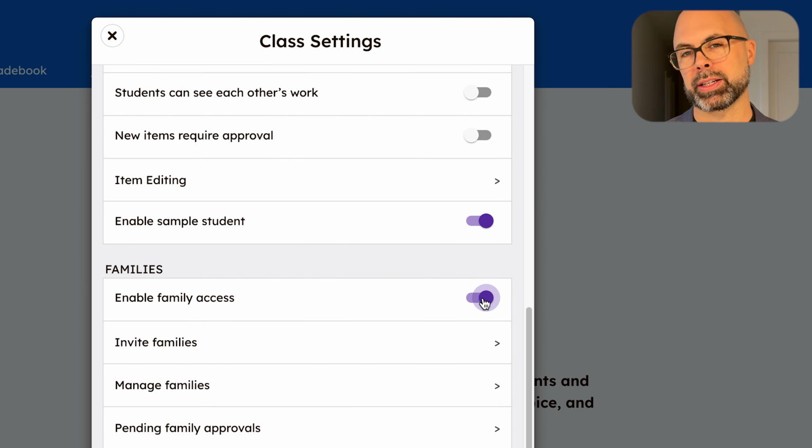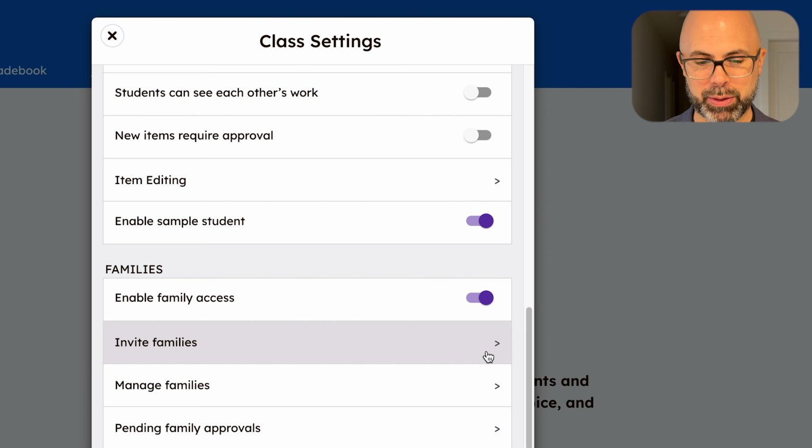Enable family access. I can't tell you the number of Seesaw classrooms that I walk into, or that I visit, I should say, and this is turned off. Why would we ever want enable family access off? I feel like it is a default, and maybe Seesaw is just saying, we want you to be mindful and aware before you turn this on. Yeah, that's fair. I suppose that makes sense.